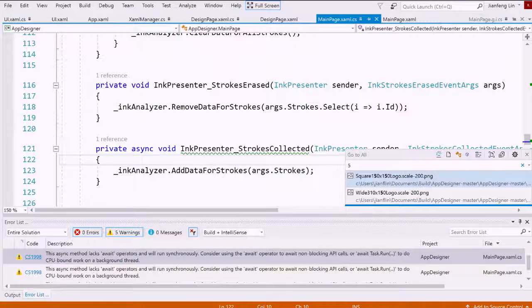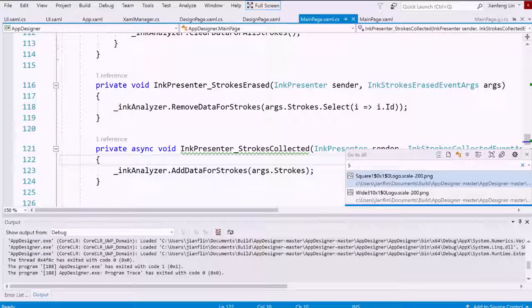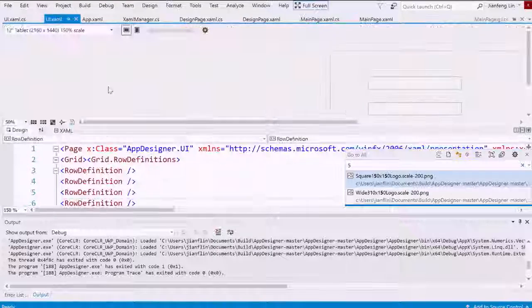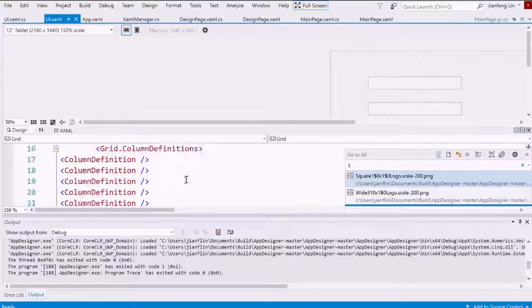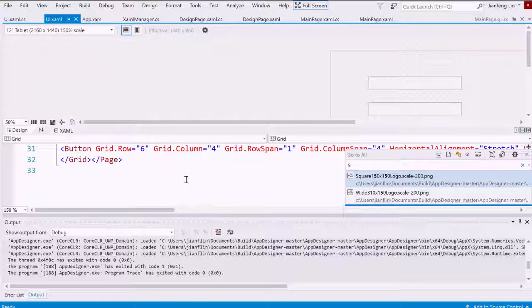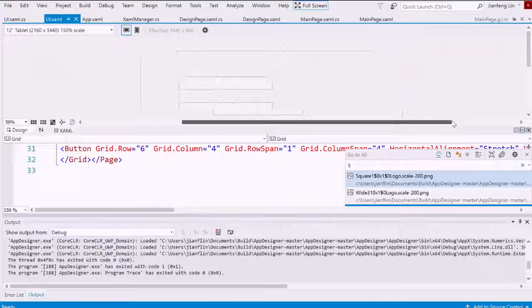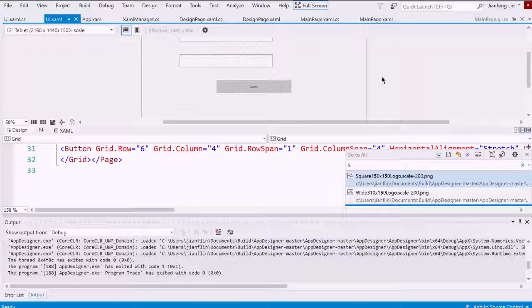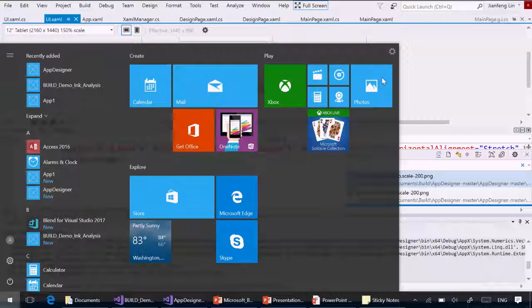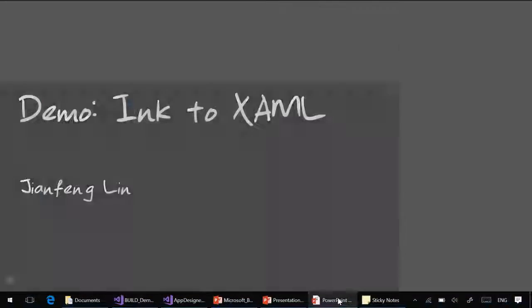Now let's take a look. Okay, now I have the XAML layout code inside the same project. And you can see here is the Visual Studio preview of the XAML code. Now let's go back to the slide.